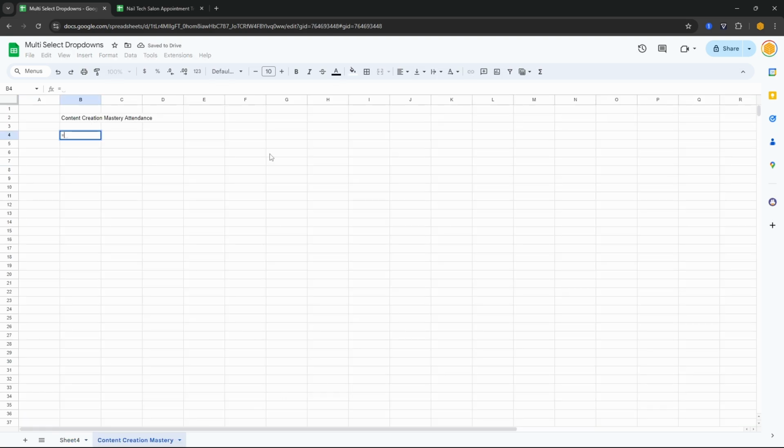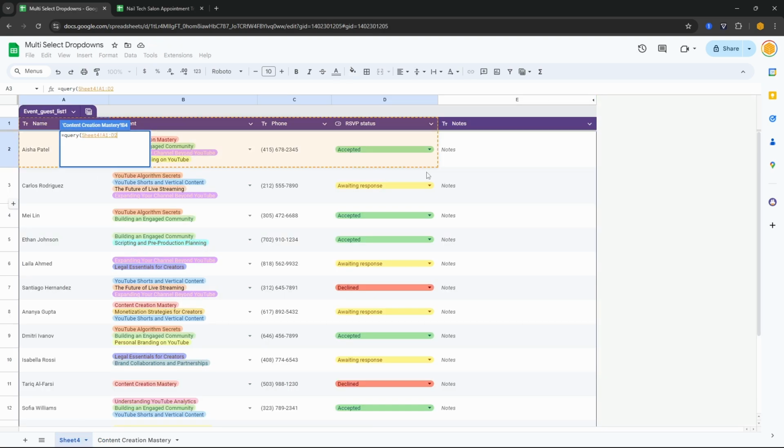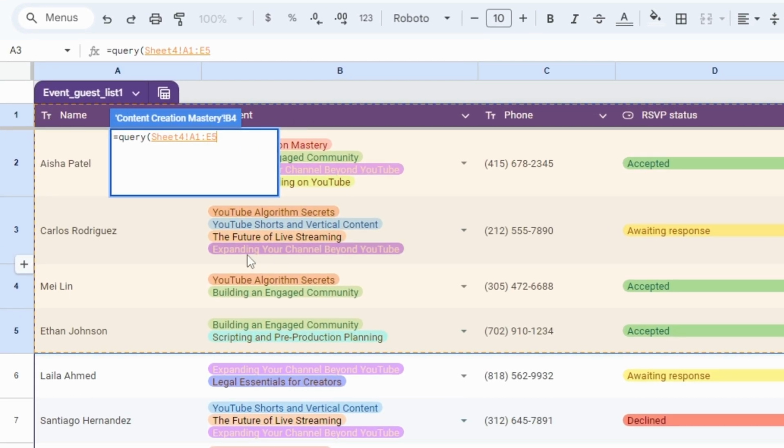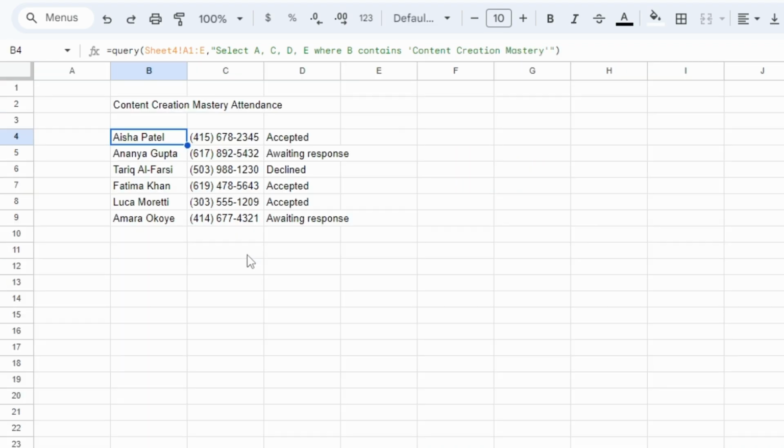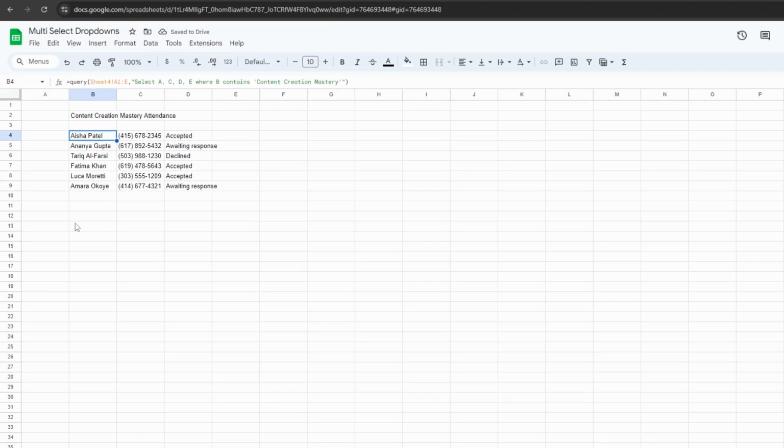And here in B4, let's type equals. We're going to start with a query. We'll select all of this information, including the headers. Select A, we don't need B, C, D, and E, where B contains, and in this case, it's going to be Content Creation Mastery. Press enter, and there's all the information right away.